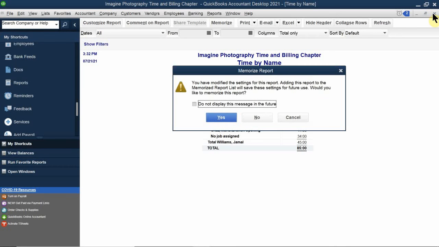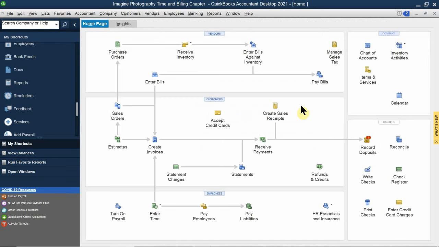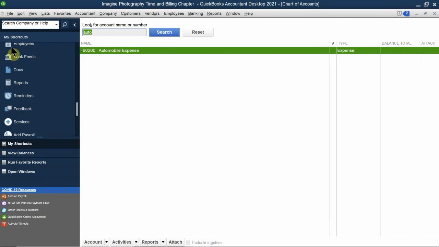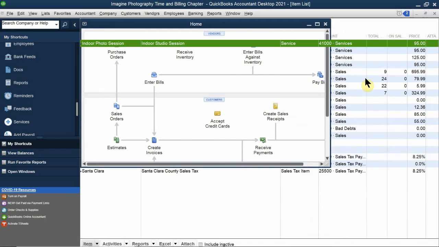Now, of course, you always need to make sure that you have those accounts first before you can link your accounts to anything else. So I'm going to just double confirm real quick. Do I have an automobile expense? I'm going to put auto up here. Let's see. Yes, I do. I do have an automobile expense. And that's the account that I'm going to be linking my travel expenses to, this particular account right here. All right. So I do have it. And now I'm going to go create my item.